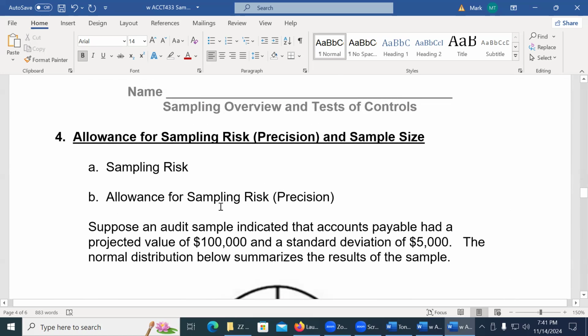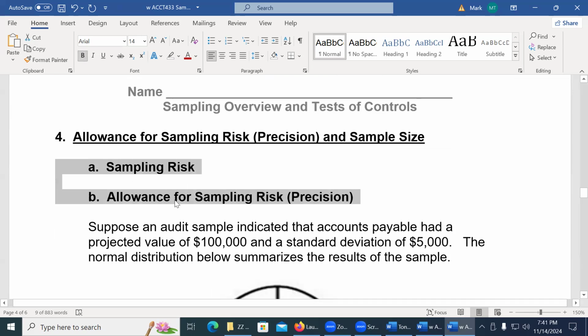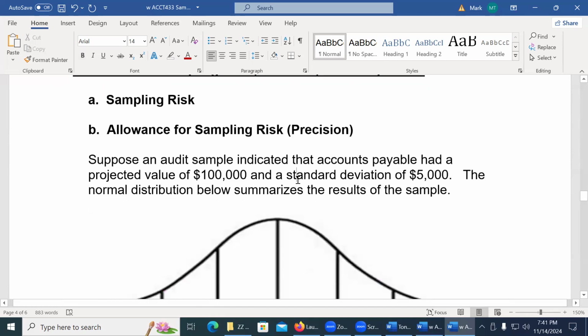And this is kind of the basic. This is very similar to what you have in a statistics class. So sampling risk and allowance for sampling risk. If you take a sample, there's a risk that your sample does not match the true population. And there's nothing you can do to get around that unless you give up on sampling and do 100% of everything. There is nothing you can do about that.